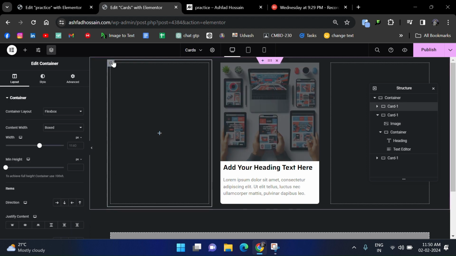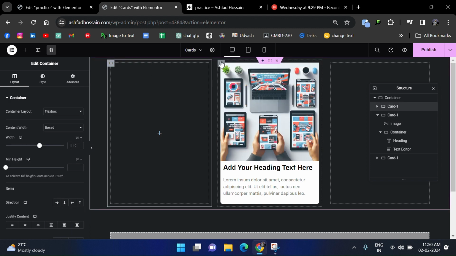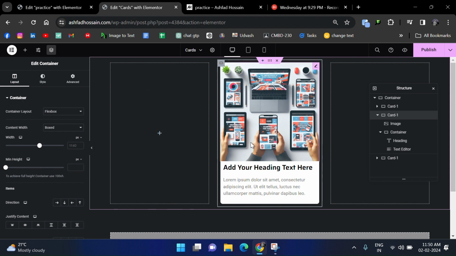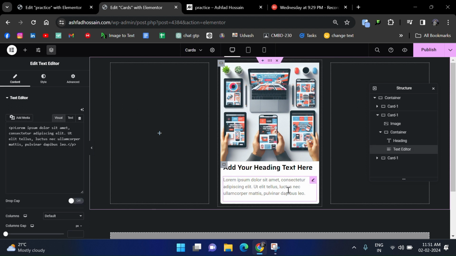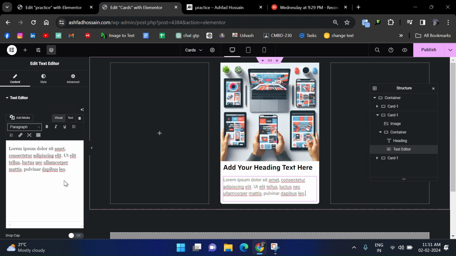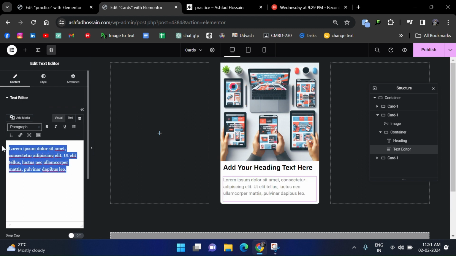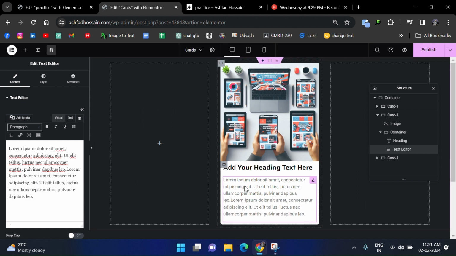Okay, and simply if I hover over that main container, the text will come out from the top. Okay, let me add some more content here. Simply copy and paste it here.